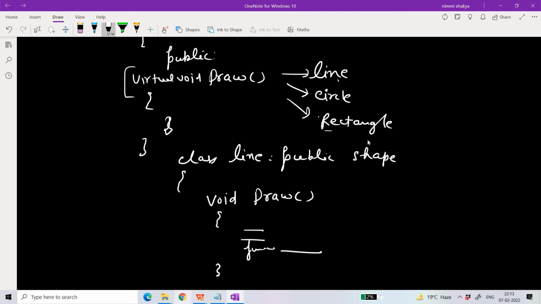Similarly, for the circle you can write a draw function. That draw will be different because in that case you will find out the radius of the circle. You will ask for the radius of the circle from the user and then you will draw it. So for every polymorphic instance like line, circle, rectangle, in case of shape, the draw functionality will differ. So whatever is a common functionality but the implementation differs, all that functionality we put in the form of a function, and that function we make virtual.